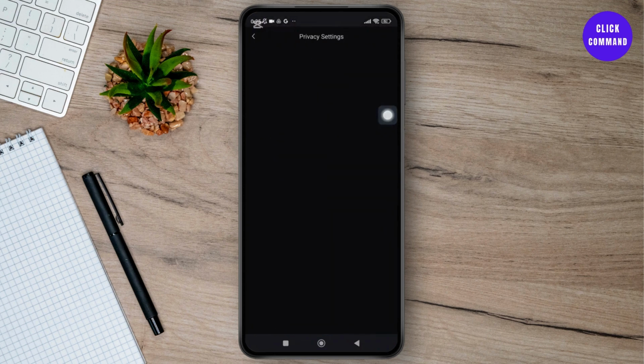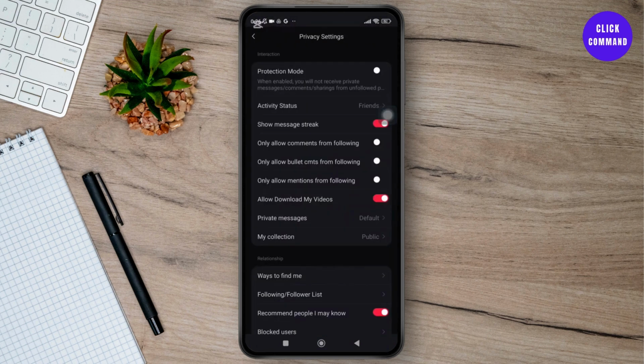And from here, look for the option that says only allow comments from following. Here you can easily turn this feature on if you want to allow comments only from people you follow, or you can simply turn it off to allow comments from everyone. Just tap the switch and you are done.